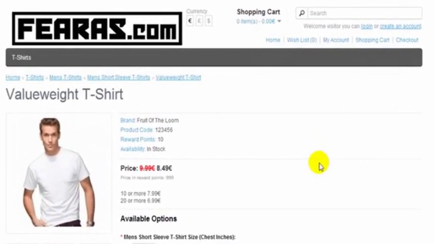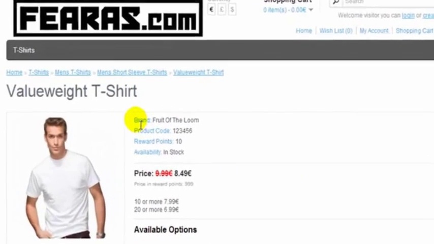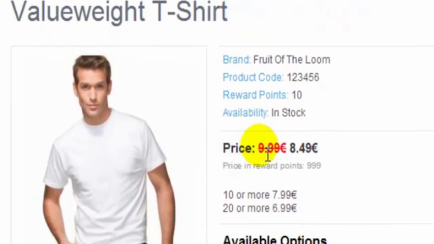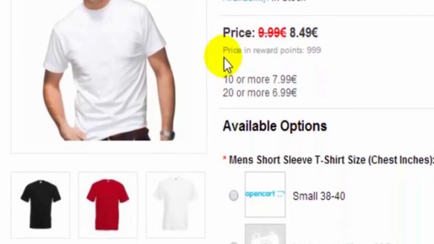So here we're at our product, and we can see our brand name that we've entered. We can see our product code that we've entered. We can see our reward points that we've entered. We can see our availability is in stock. We can see our price at $9.99 originally with the strike through, and that's just showing that it's now on special at $8.49. Price and reward points $9.99.